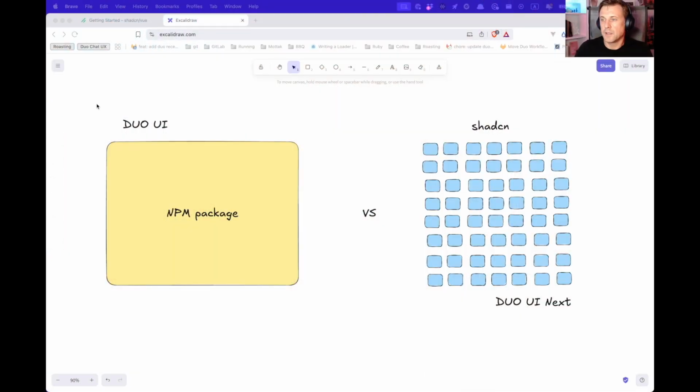So in the very first video in this series, where I made the presentation of the technology stack for Duo UI Next, I mentioned that it is suggested to use the shadcn delivery system in favor of the NPM packaging. So let's talk about that part for a second. Let's talk about what is the NPM packaging and what is the shadcn packaging.